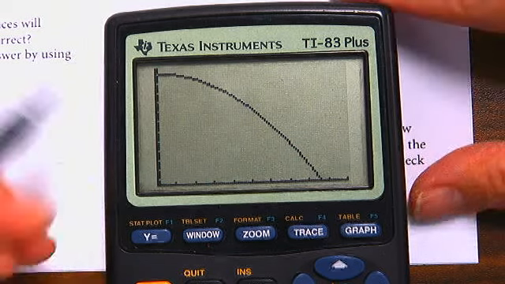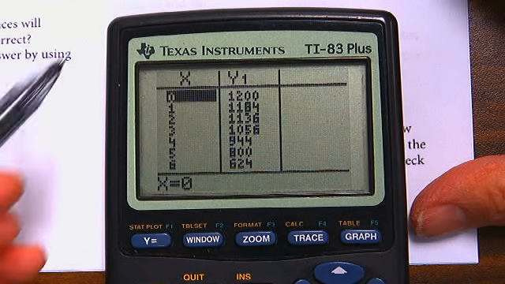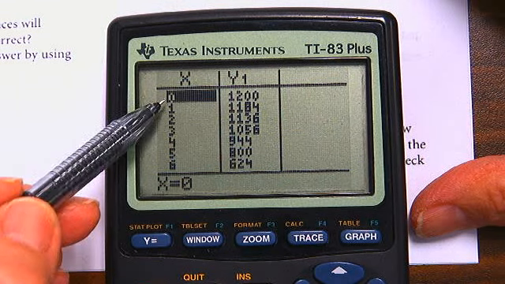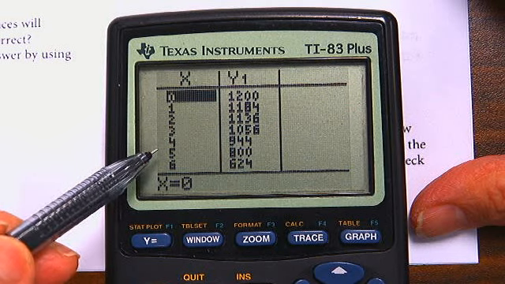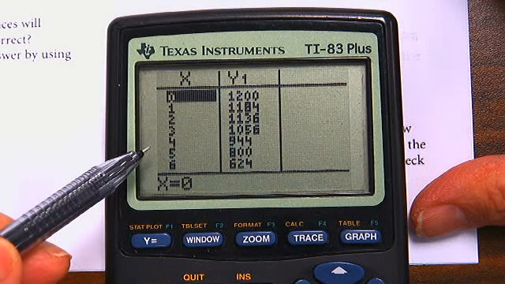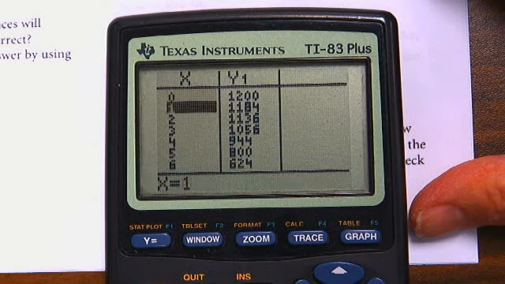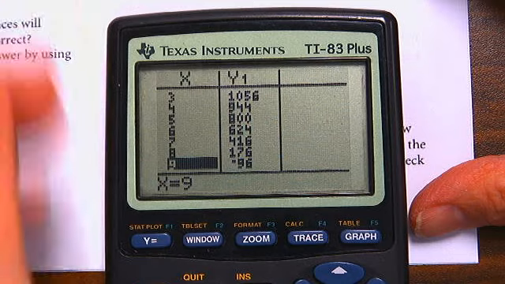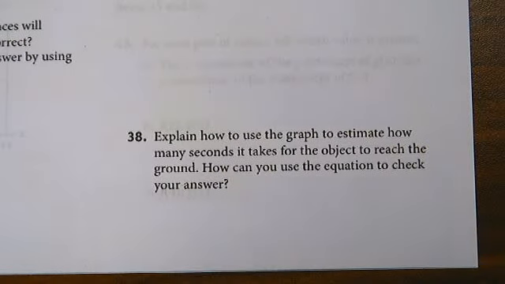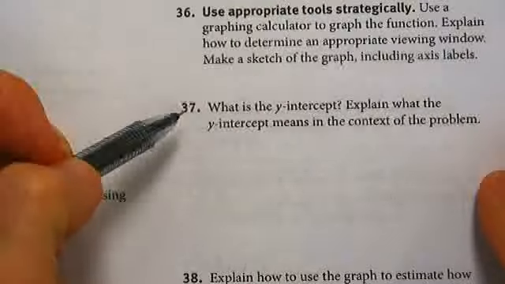To plot points, we can go to second table and use 1 second, 2 seconds, 3 seconds, 4 seconds. We've already done this in 34. So we can take that same data and use that to plot our curve. And that answers 36.